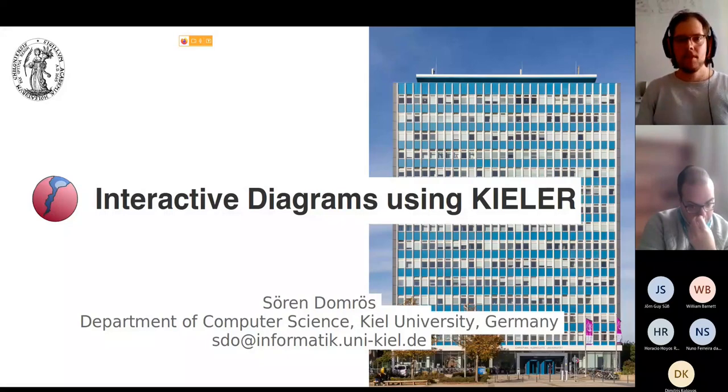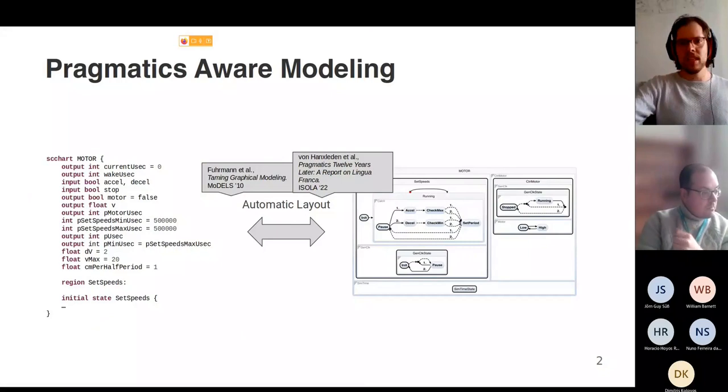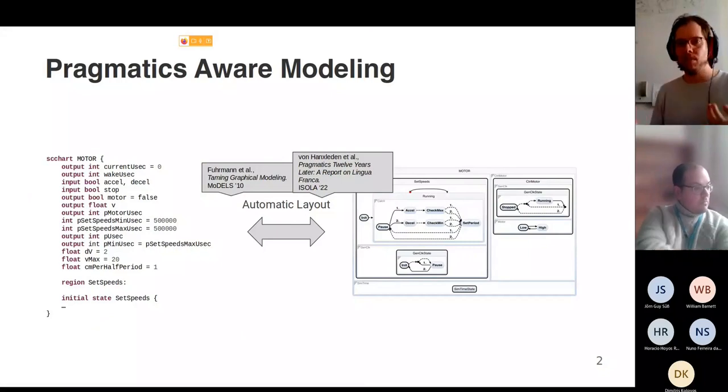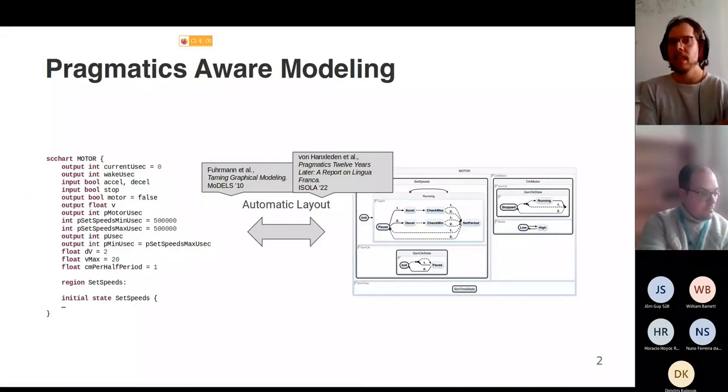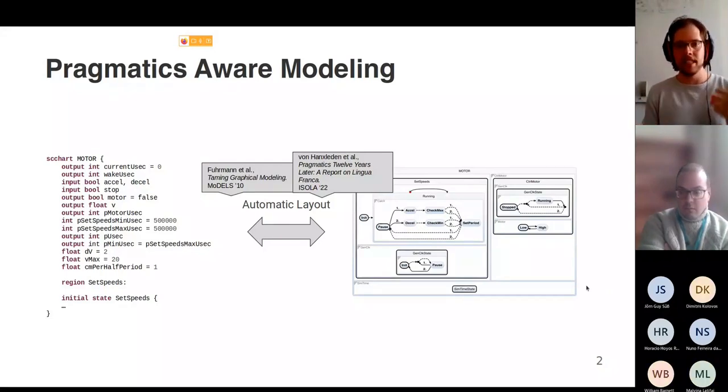Okay. First of all, we are always using the concept of pragmatics, or modeling pragmatics, in our layout tools. So we usually have a textual model, which is automatically synthesized into a diagram, which just gives us the best of both worlds. We can edit textually, which helps people coming from programming, who just program their stuff.